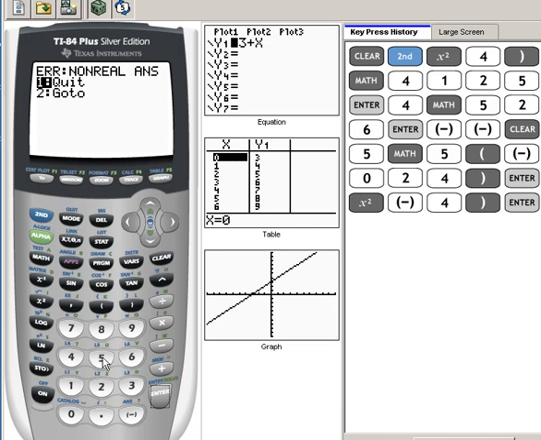And if I hit number 2, see number 1 says quit, number 2 says go to. If I hit number 2, it's telling me there's something wrong with this thing that I entered, because we just can't do that.